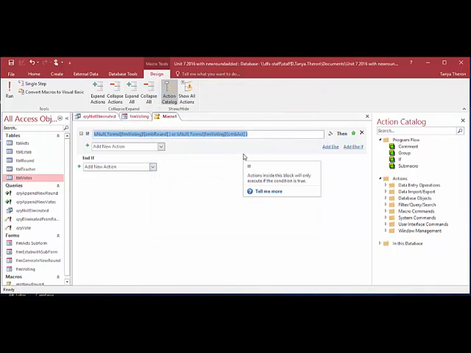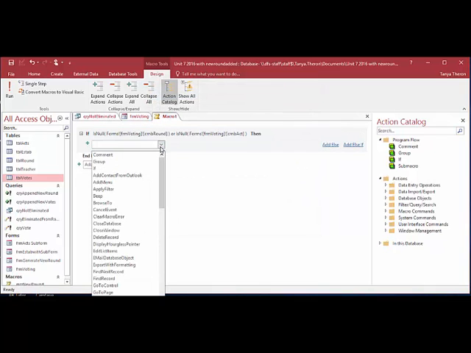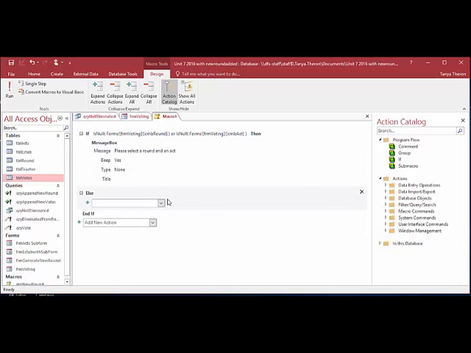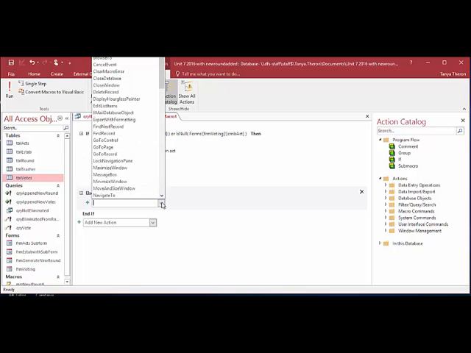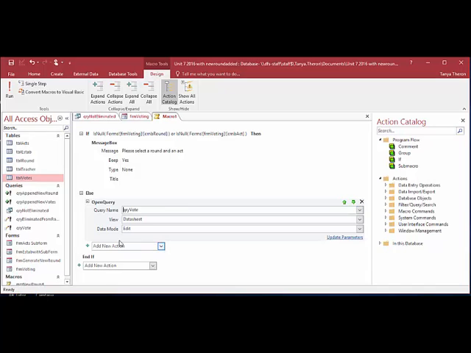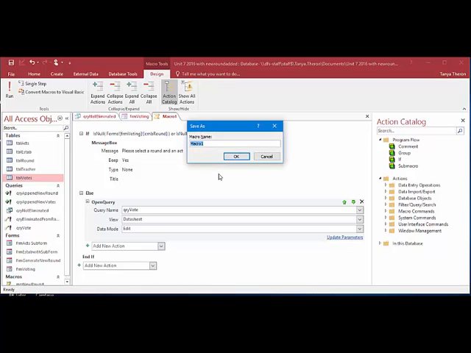If either of those is empty, we'll have a message box. Click on the M to get the message box up: please select a round and an act. Otherwise, in other words, they're not empty, everything is good, so we're going to run our query. We're going to say Open Query, and the query name is going to be query vote, and we're just going to save that as MCR vote.